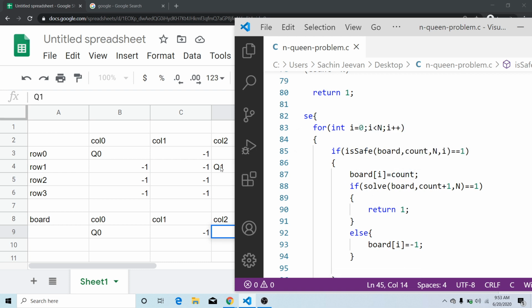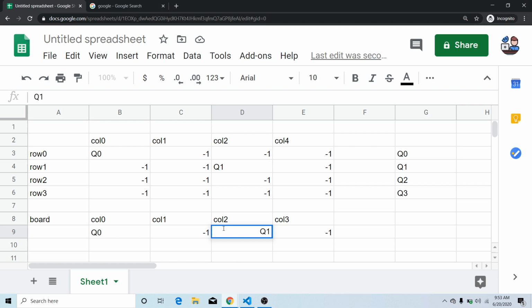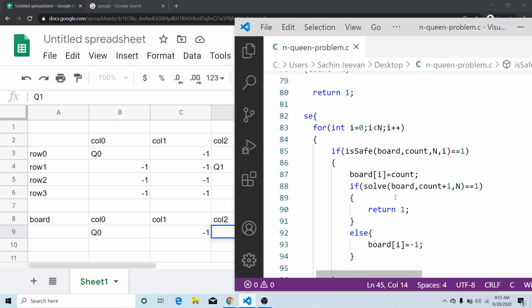1 is the count value now. So you will probably place your queen 1 in this place and you will again call the same solve function for the next value of count plus 1. Then you will go for the next queen possibility. So the thing that you have to check here is the conditions.